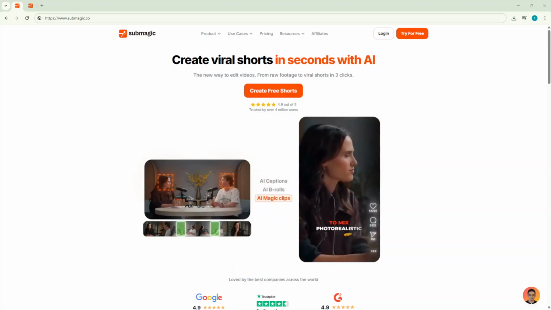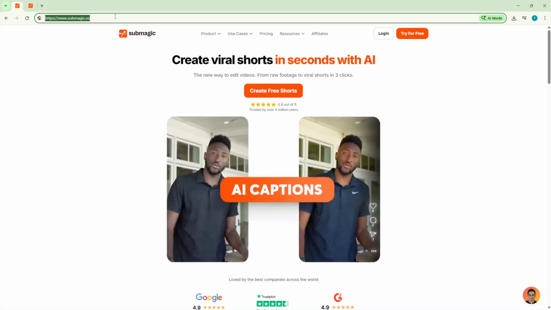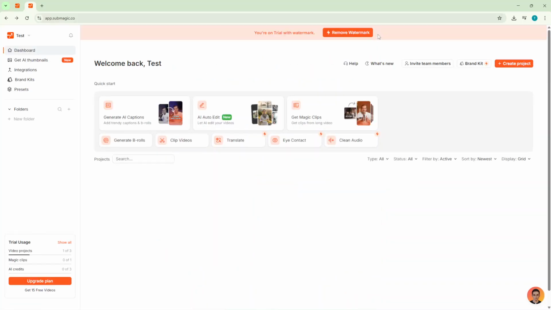First, open your browser and log in to submagic.co. You'll land on your dashboard where all the captioning tools live. Make sure you're signed in to the correct account you plan to use for this project, and keep the tab open so the upload and processing can complete without interruptions.